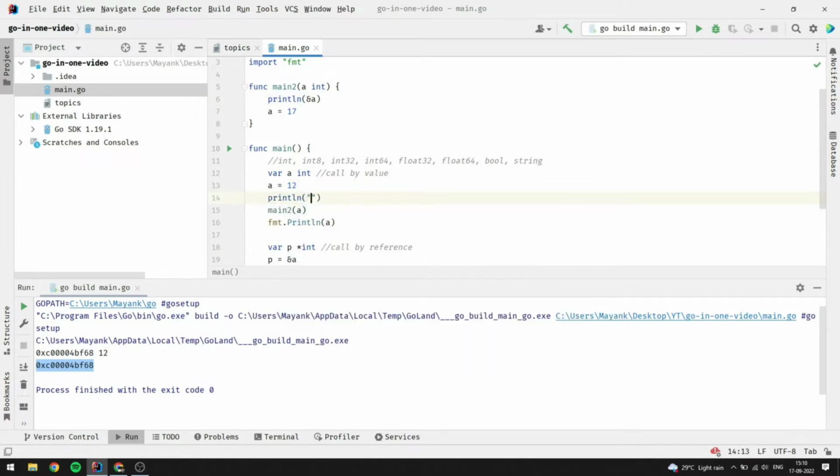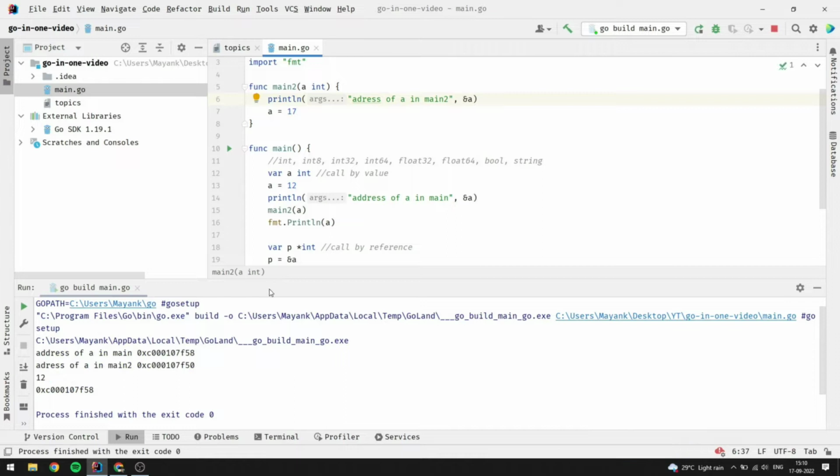I will just write address of a in main. Okay, and here I'm gonna write address of a in main2. Okay, both will have a different address, so let me print this out. So address of a in main is ending with 58 and address of a in main2 is 50. So this is a call by value. That means the value of a in main is getting copied to the value of a in the main2. Okay, that's why it is having a different address.